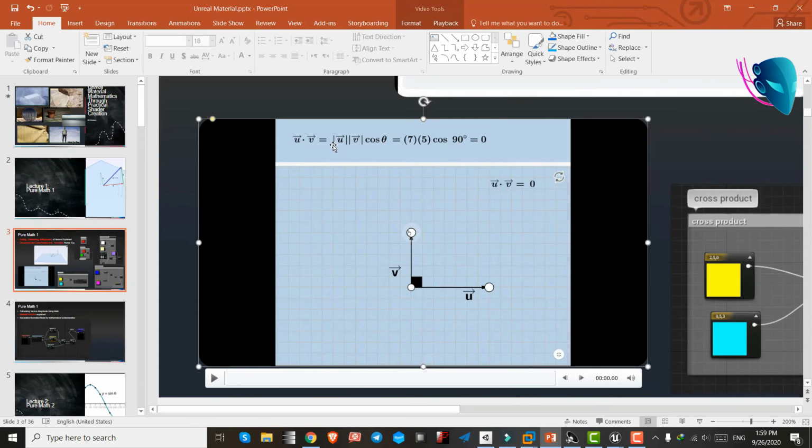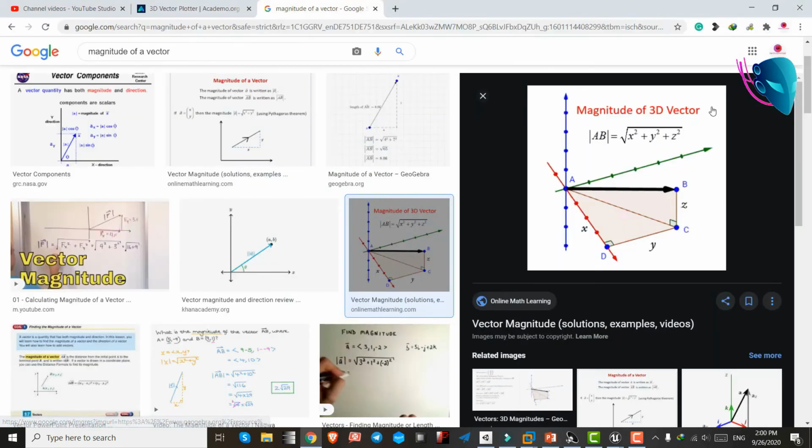For calculating the magnitude of the vector, you can use this formula here. As you can see, the magnitude of a 3D vector equals the square root of x to the power of 2 plus y to the power of 2 plus z to the power of 2. If you want to calculate the magnitude of the vector, you can use this formula.